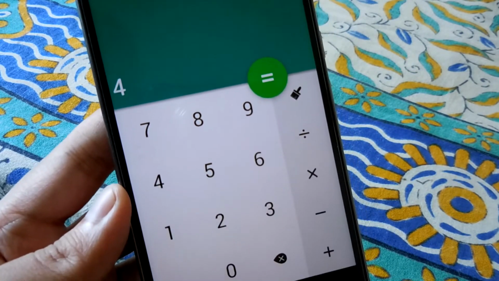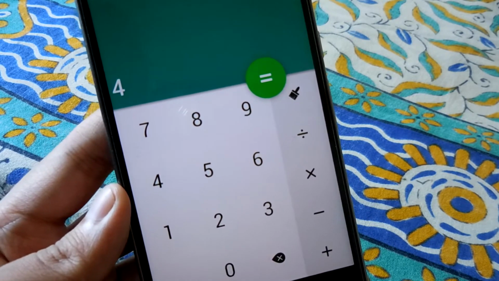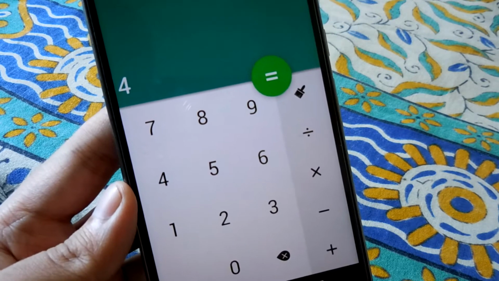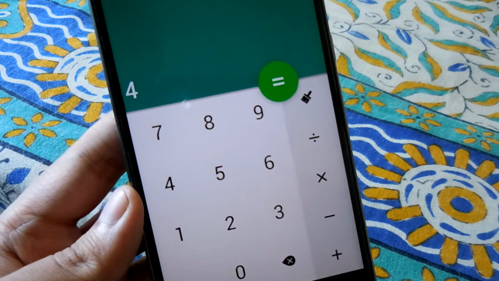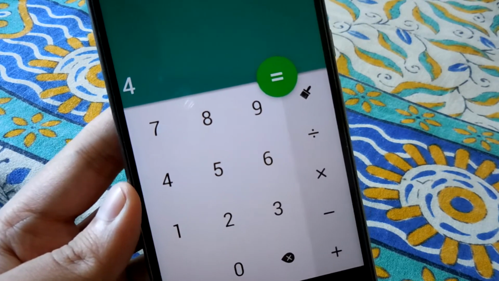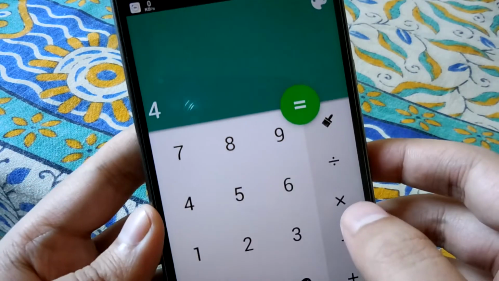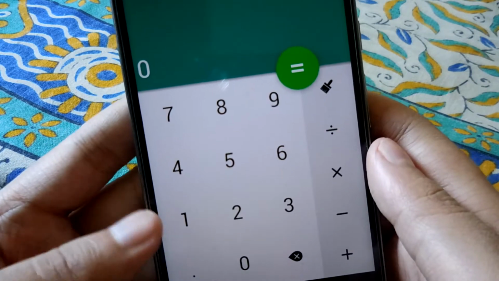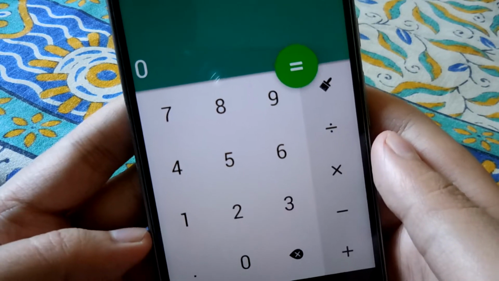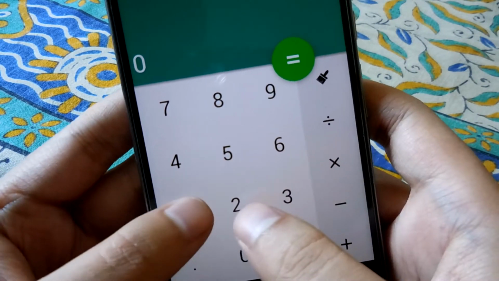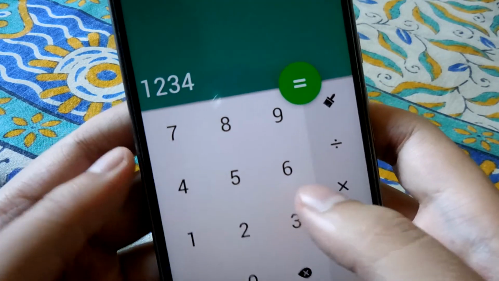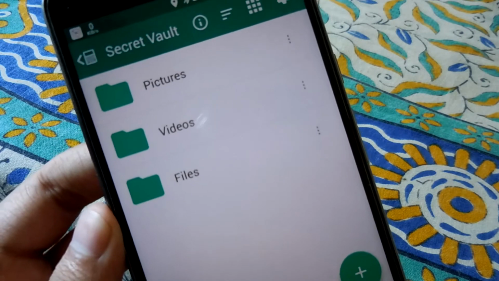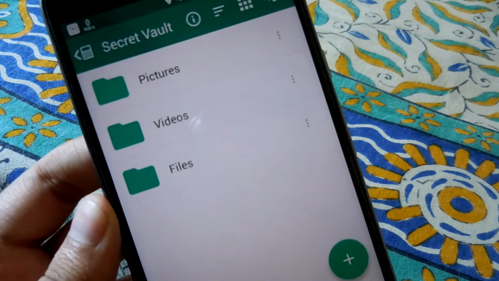But what makes this application special? Can you imagine this to be your secret vault kind of a thing? This is basically a gateway to a secret portal. You just have to type in your secret password. Now I'm going to type my secret password, that is 1234, and let's see what happens. As you can see, after you type your secret password, this will give you access to a secret vault.